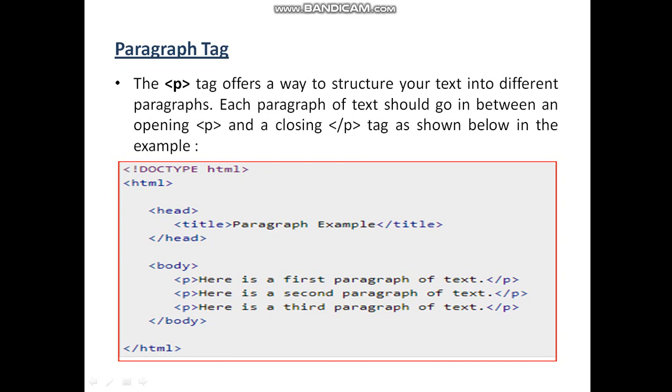Okay, now HTML, start of head tag, start of title tag. Here the title is a paragraph example, end of title tag and end of head tag. Start of body tag, P tag. Here is a first paragraph of text and end of P tag. For the second paragraph we use another P tag. Here is a second paragraph of text and end of P. Now third P. Here is a third paragraph of text and end of P tag.